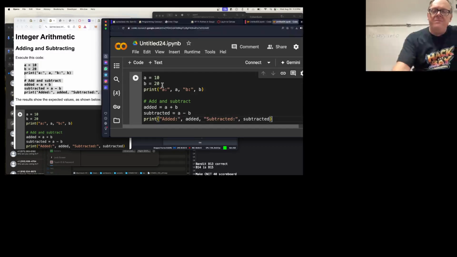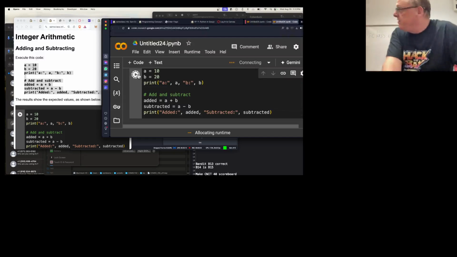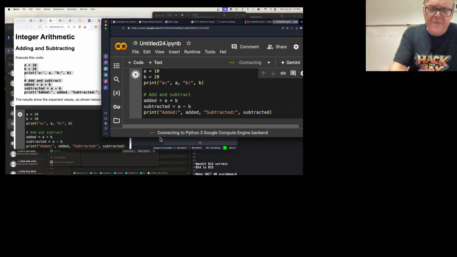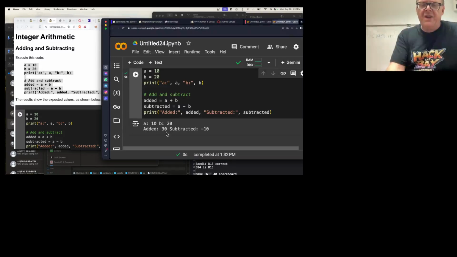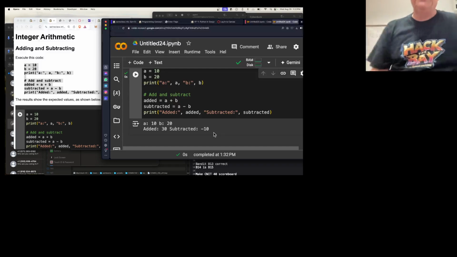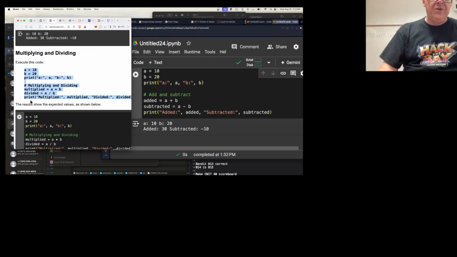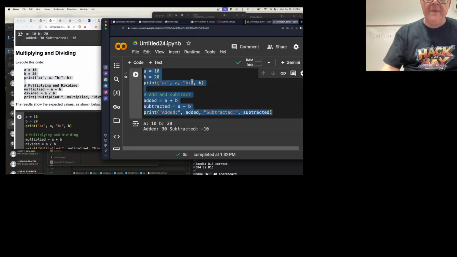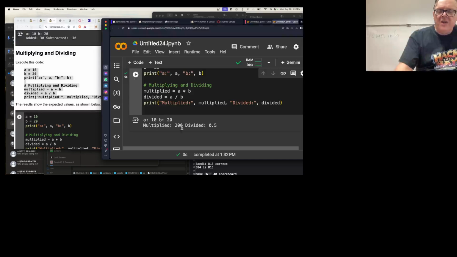So I define A and B to be 10 and 20, then I add and subtract them. So this is simple mathematics. So that should work as expected. And let's see how far I can go down and still fit on the screen. All right, there we are. So 10 and 20, you add them, you subtract them, you get the obvious answers. So that's reasonable. Any programming language would do it that way. And the same, of course, for multiplication and division. There, multiply them, divide them. As you'd expect, you just use a star for multiply and a slash for divide.